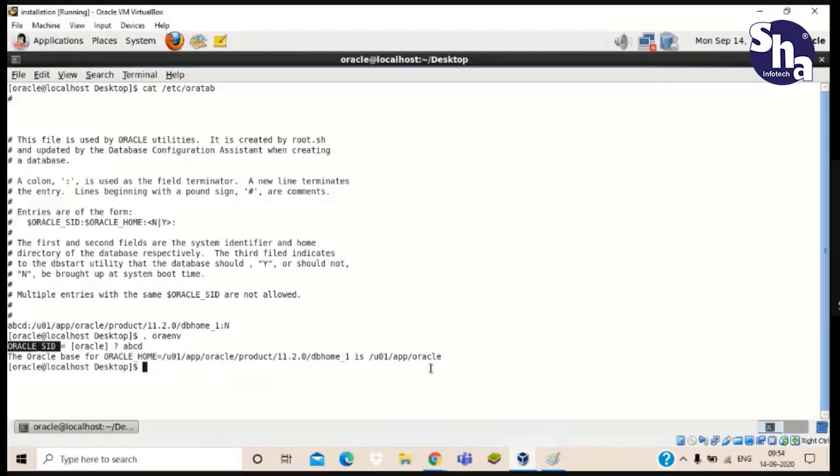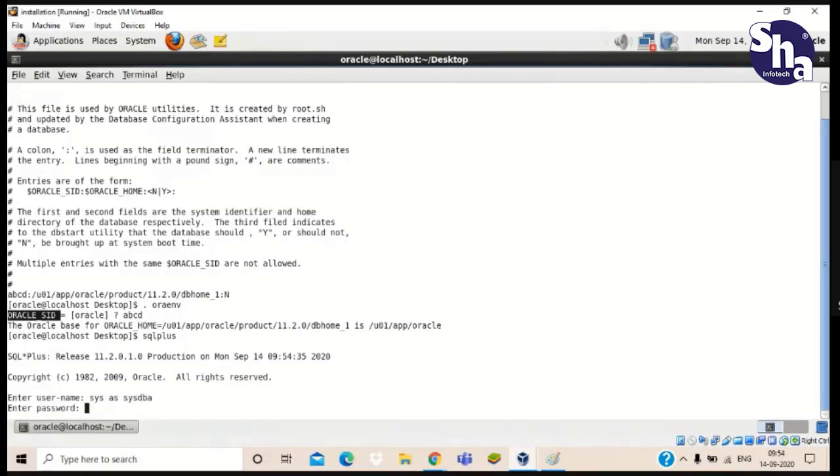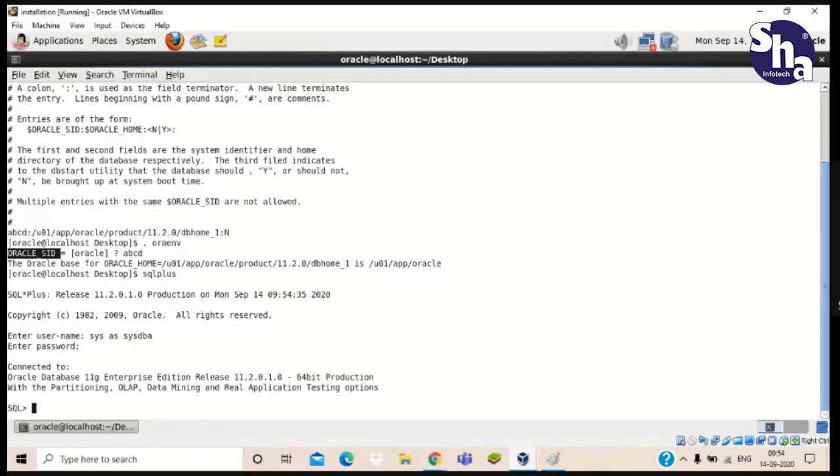Okay. Now we use sqlplus. Enter it. You can see it is asking to enter the username. Then we will give the super user, sys as sysdba. Enter it. It asks for the password, oracle, enter. You will get to see it is connected to Oracle Database 11g, which means it is connected. Now our database is open. Okay, free to use.